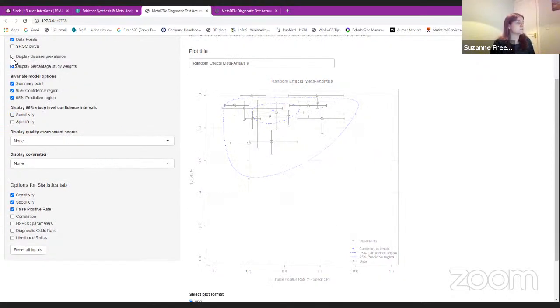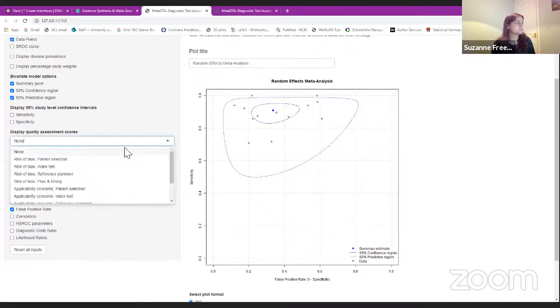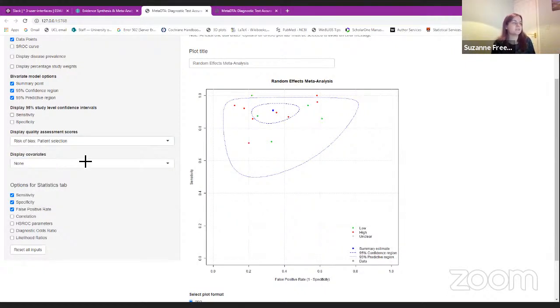Just to make life a little bit clearer for this demonstration, I'll go back to the default option. So MetaDTA supports quality assessment scores that come from the QUADAS-2 tool, of which there are 7 domains. We can look at each domain of QUADAS-2 separately, with each data point taking a specific colour, green being low risk of bias and red high risk of bias. Or we can have a look at all 7 domains of risk of bias from QUADAS-2 and the applicability concerns in one go by replacing those small data points with mini pie charts.